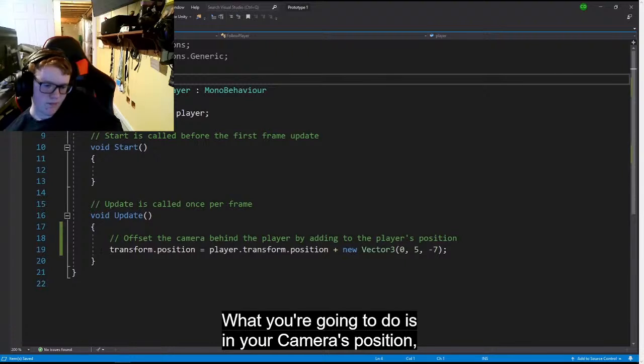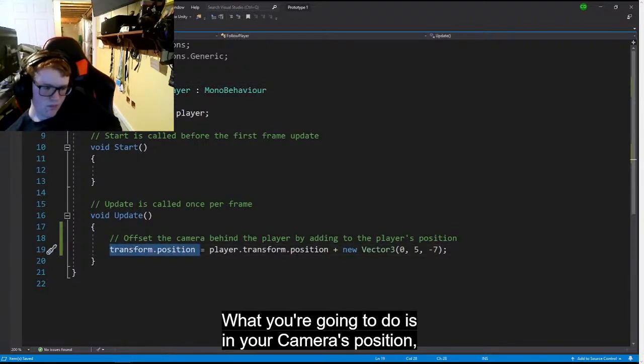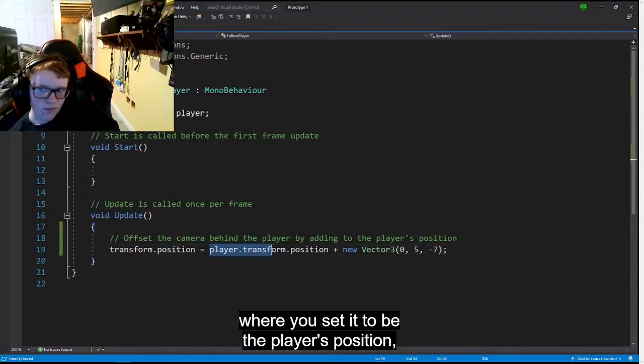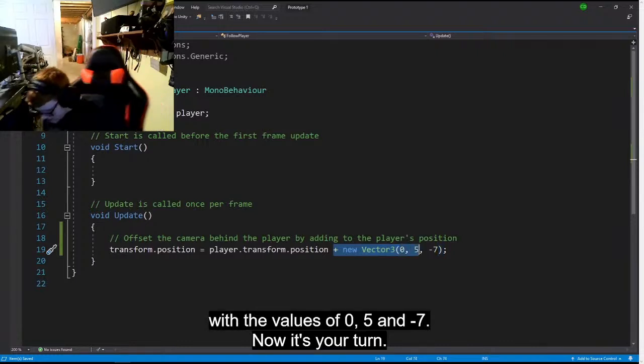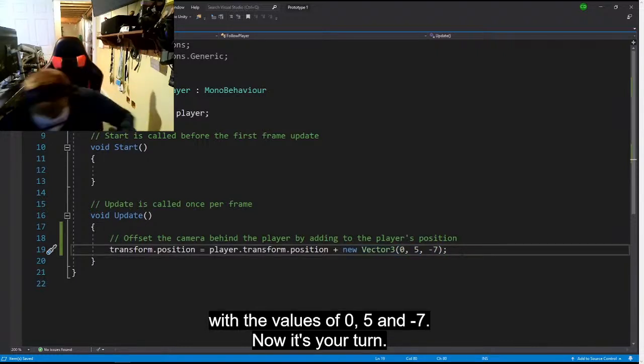So what you're going to do is in your camera's position, where you set it to be the player's position, you're just going to add a new Vector3 with the values of 0, 5, and -7. Now it's your turn.